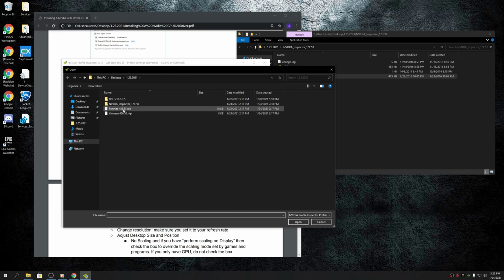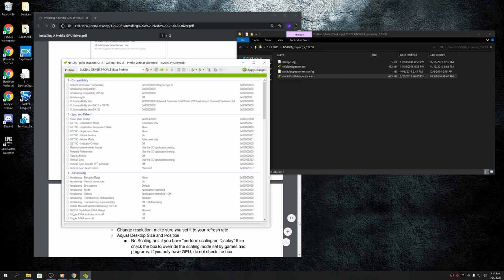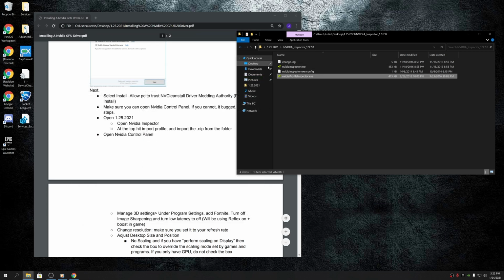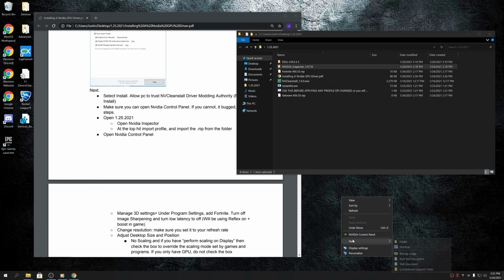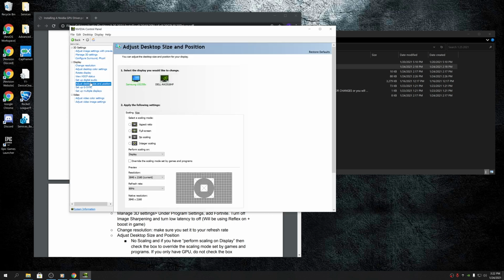And now I've added Fortnite for this driver as well, in case you also play Fortnite. But you're going to click on Valorant, click open, and it'll say it is successfully imported. I always click apply changes just to make sure. Now you're all set. We're going to go back into the control panel. Go to adjust desktop size and position. Make sure that if it says you can perform scaling on display, you're on no scaling, and override the scaling mode set by games and programs.